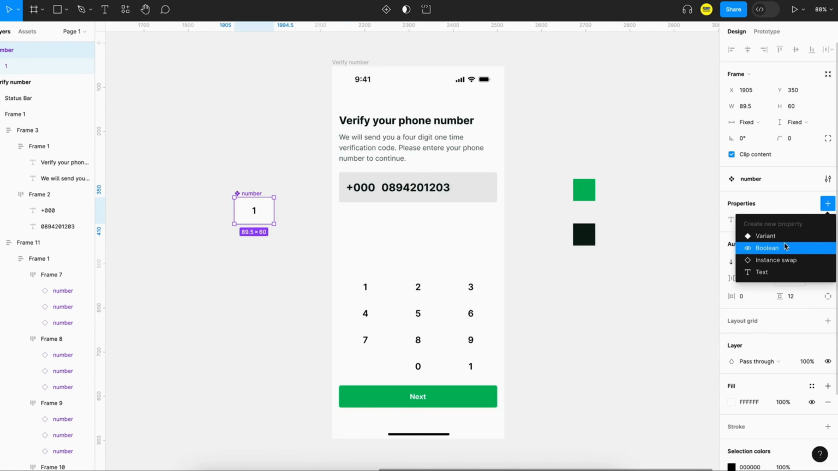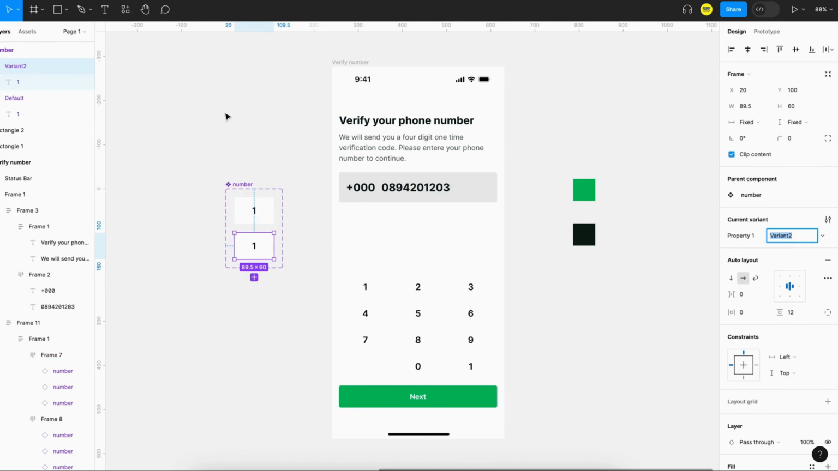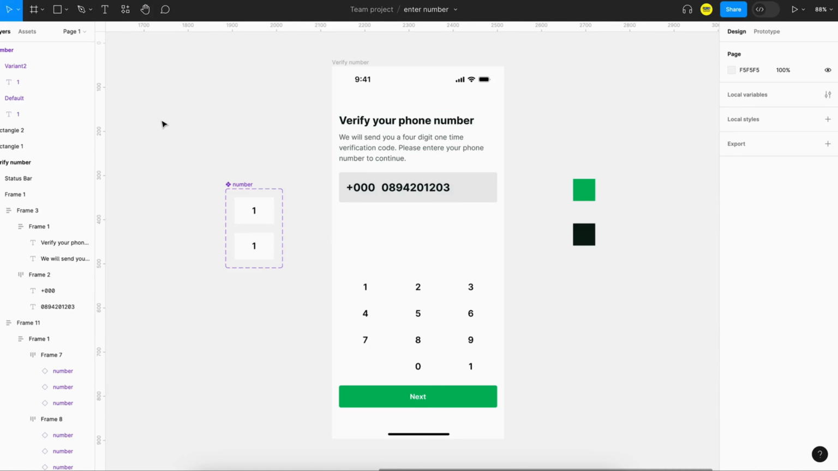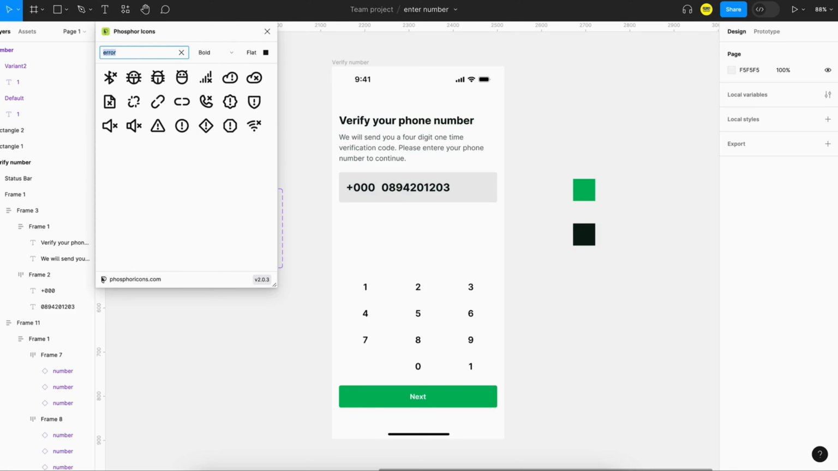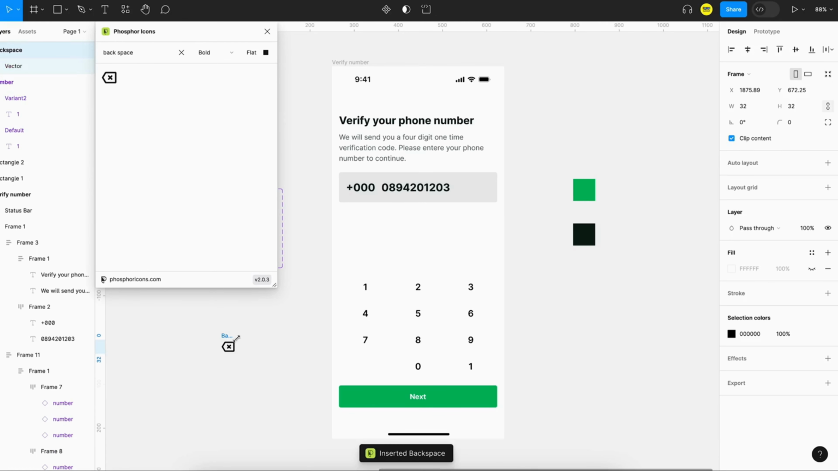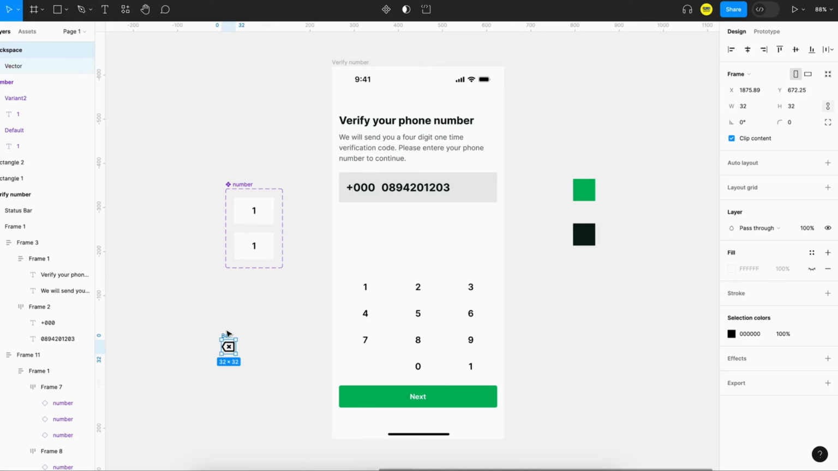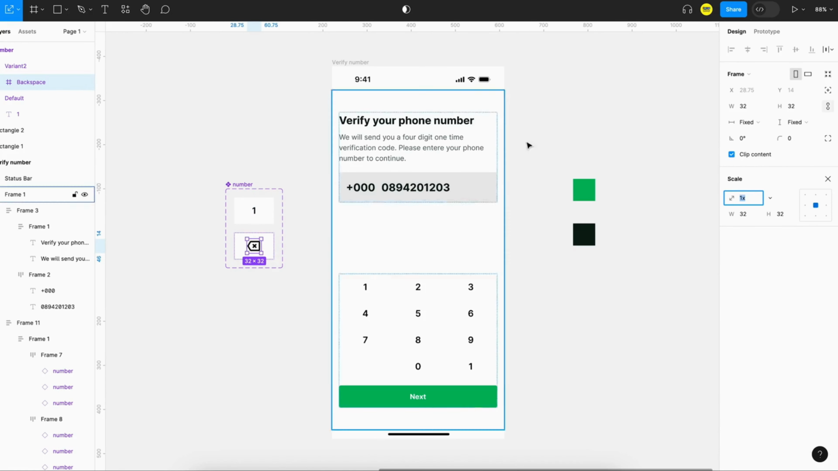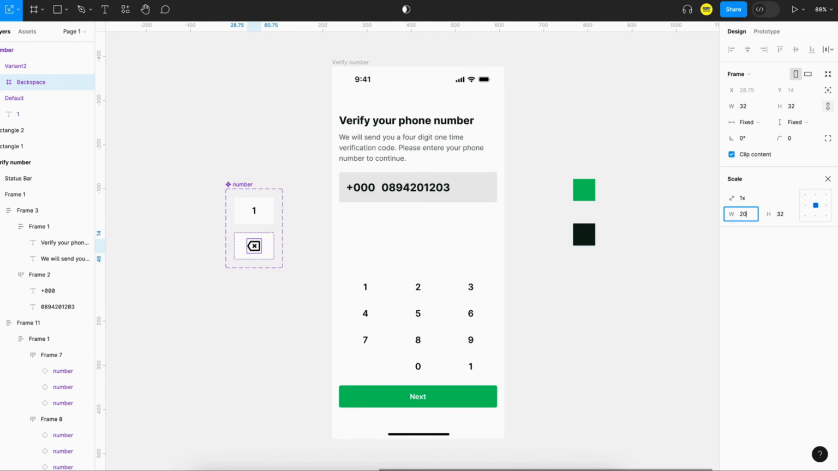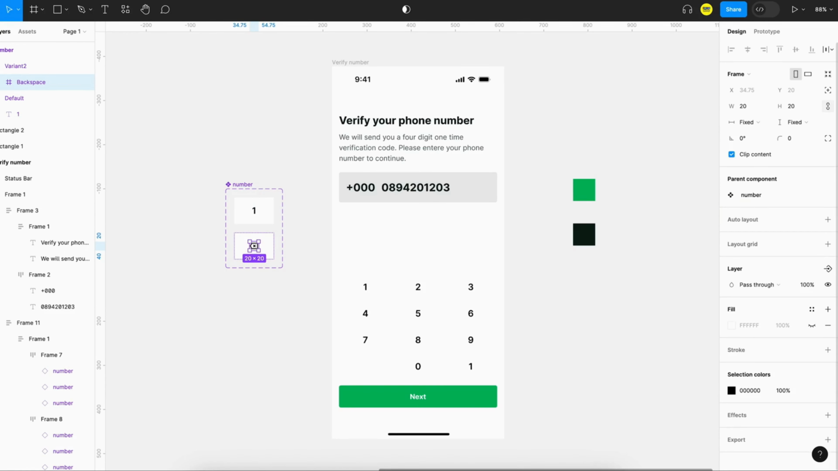That's done. Now we can create a variant for the button for the backspace button. For that, let's find an icon. I have found this Phosphor icon plugin to be really handy to find good icons. They have a library of icons which are typically needed in a project. Let's adjust the size. You can use the scale tool. Press the button K to open the scale tool.